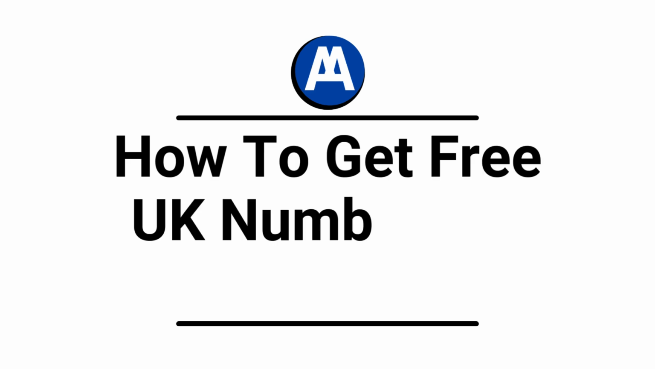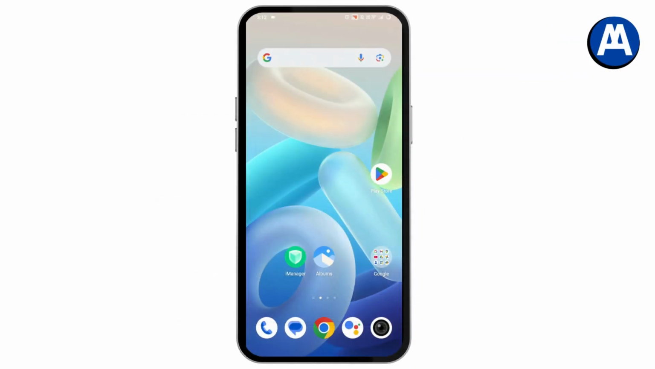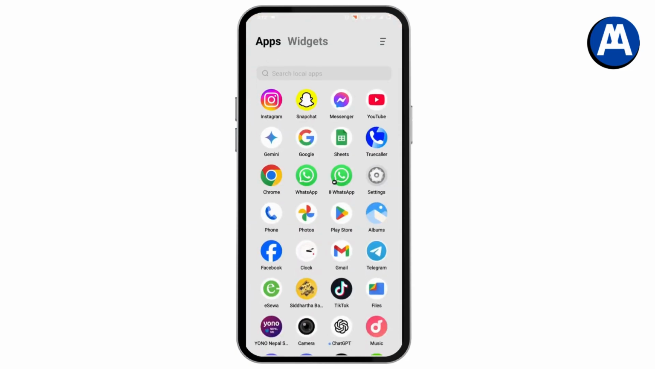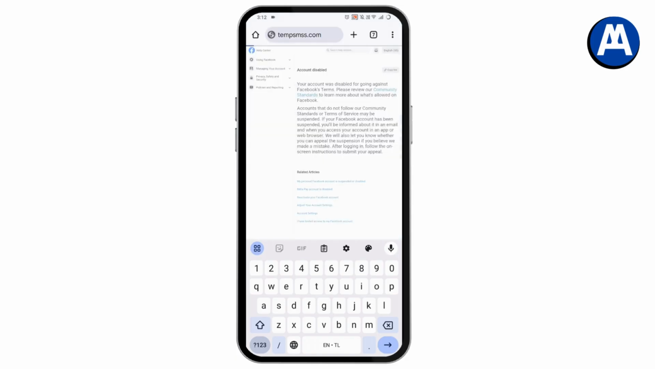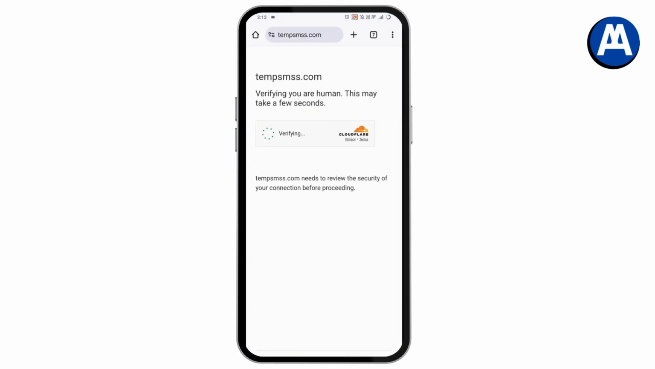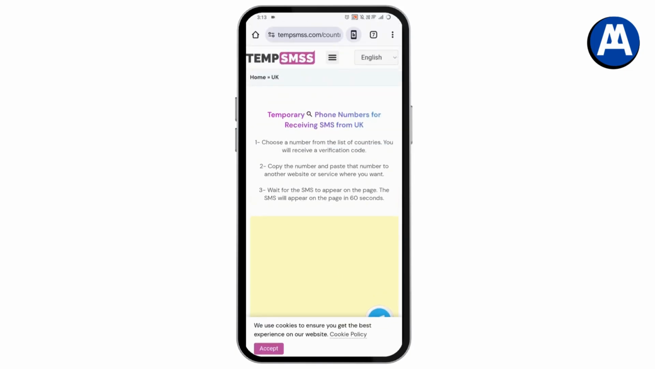How to get free UK number for WhatsApp. So if you want to get a free UK number for WhatsApp, then what you need to do is simply go to Google or your browser and search for tempsms.com. After that, verify. Once the verification is successful, now you just need to go with the UK flag. So tap on UK and here you will have the instructions.